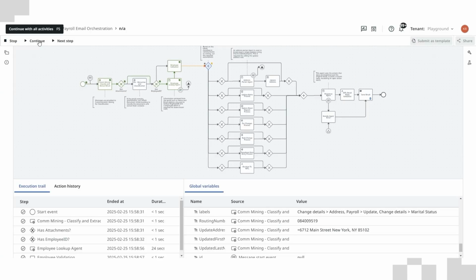Heading back over to agentic orchestration, we see the process is currently in a pause state due to the breakpoint we had set in a previous step. We used communications mining to classify labels and extract various entities off the original email, and we'll now use these to conditionally call a series of tasks that update the direct deposit information and address. As I resume this process, we'll see a parallel execution take place that is conditionally calling the right automations and agents appropriately.